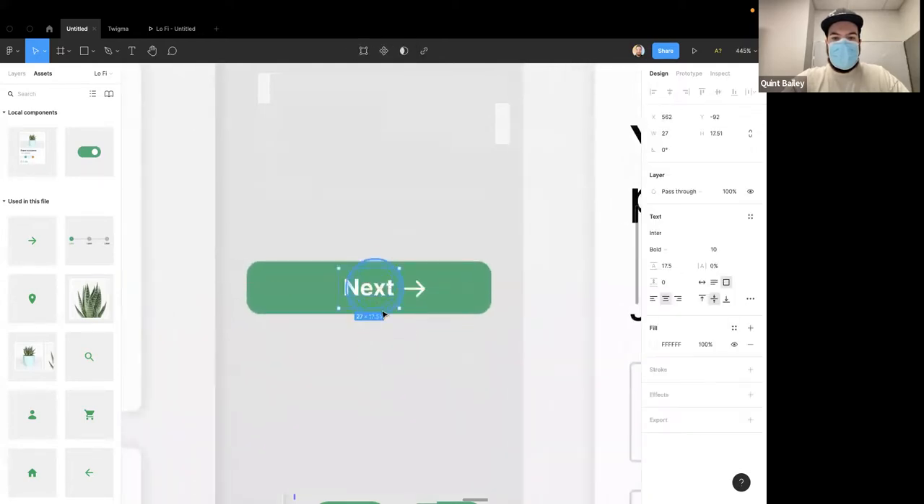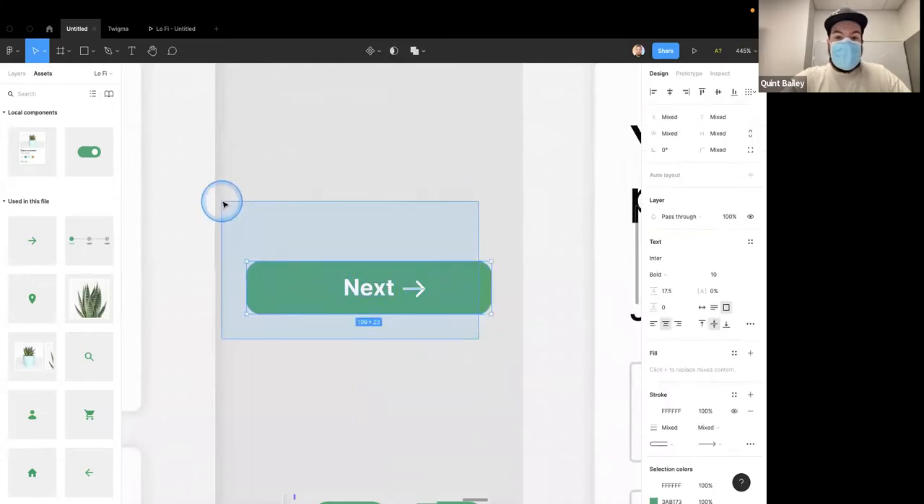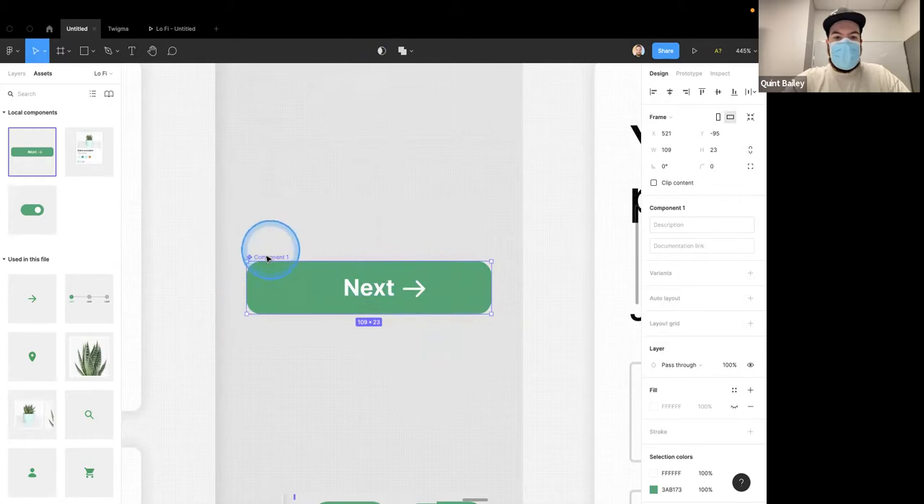There we go. Okay, so now that I have this, I'm going to select all these guys. And again, I'm just going to make that a component. I'm going to call this a button. If you look closely, you can see that it popped up over there.